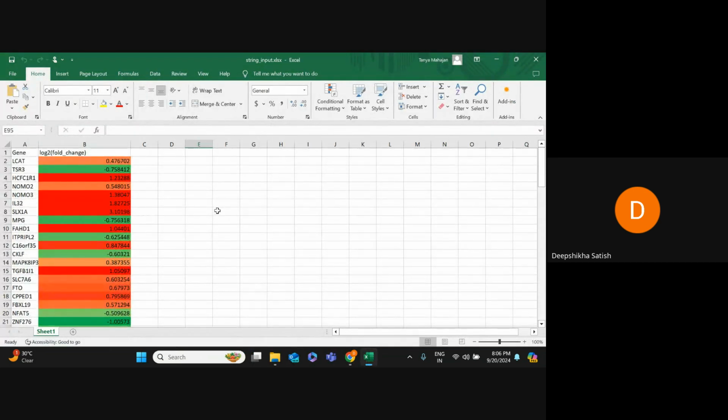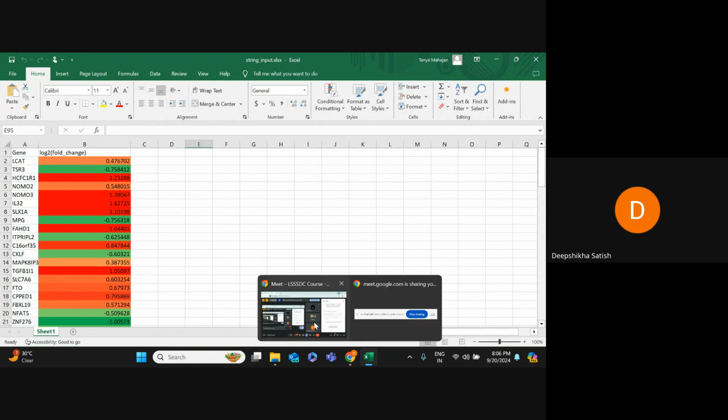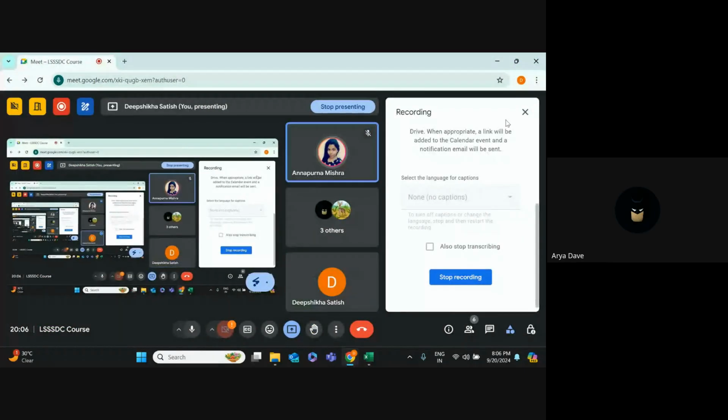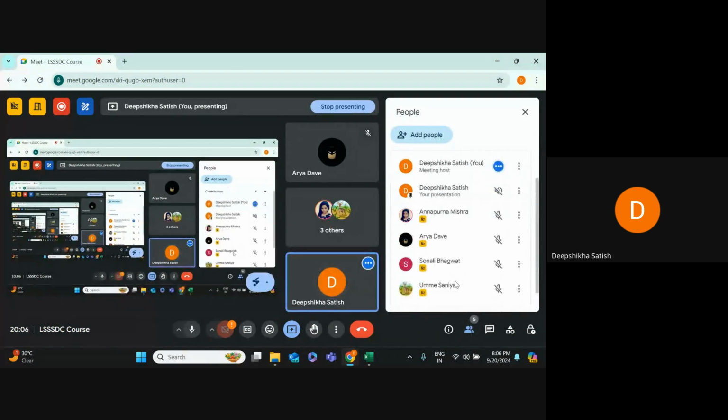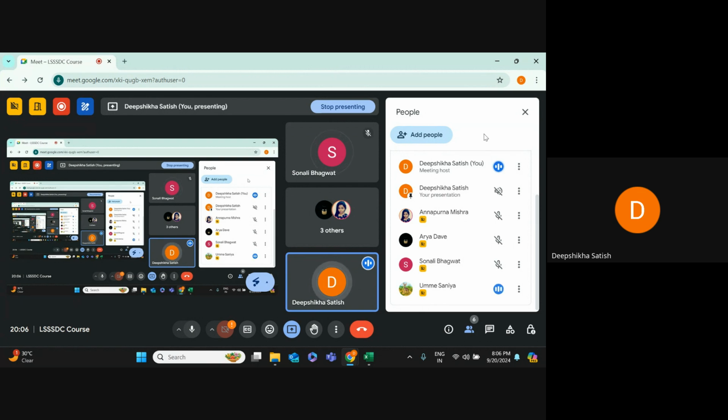So everyone is having this string input file. Did you prepare this in your system? Yes, ma'am. Okay. Sanya, Sonali, what about you? Yes, ma'am, we have it.